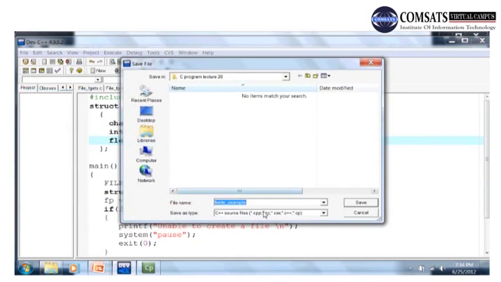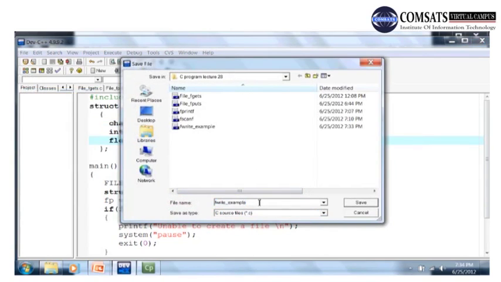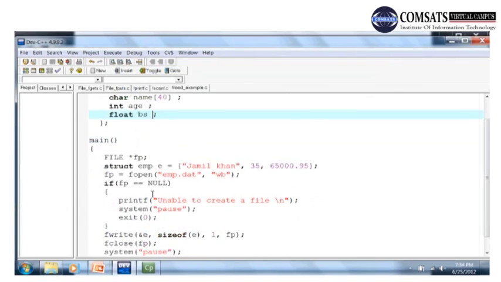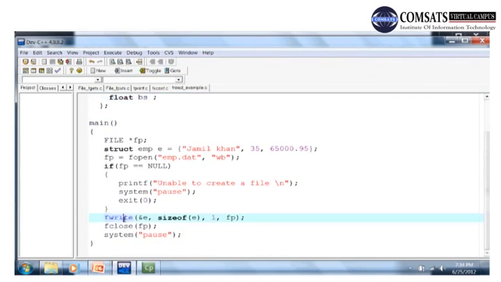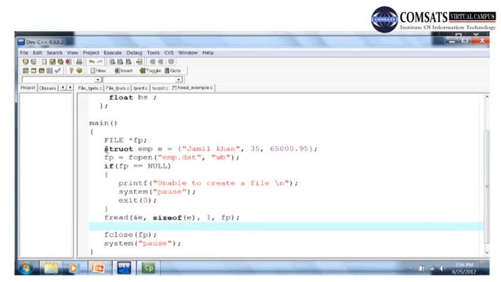Now let's save the same file with the name fread, and let's read that record with fread. Now we will use the fread function and display the content over here. So let me comment out this thing. There's no need for this. We do not need to initialize. So we just have a variable e, and the content in e will be copied from this file pointer, and then we are printing those contents.